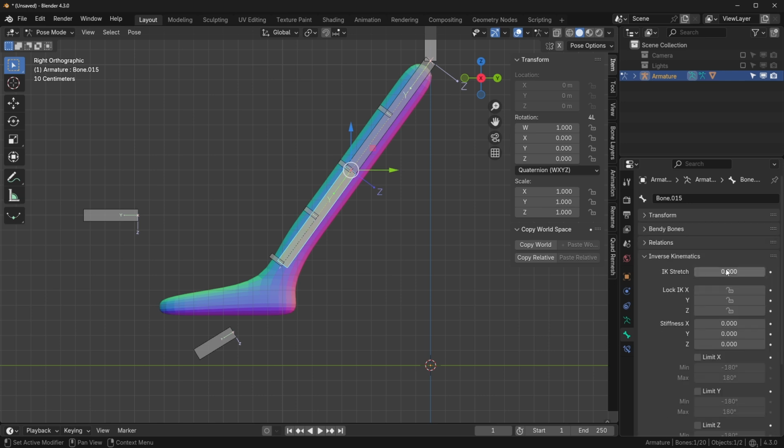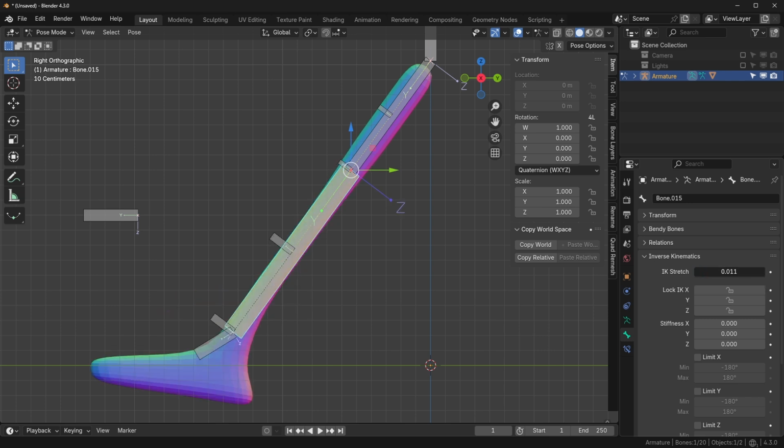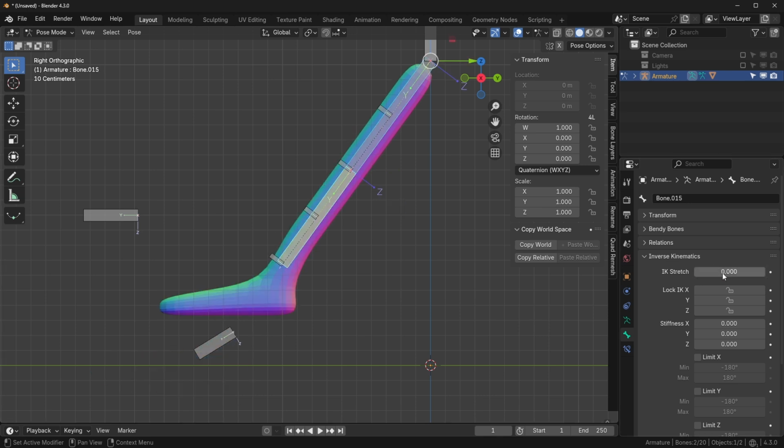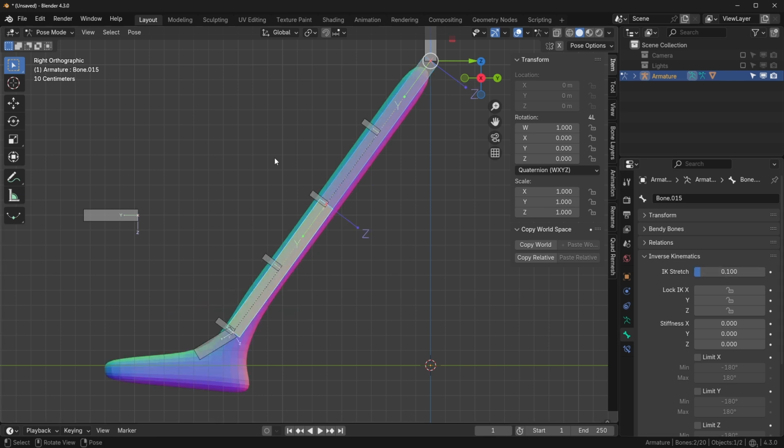There's this option right here already called IK stretch. You would think this would work the way that you want it to, but when you turn it up, you can see this bone is also getting thicker, and it's actually scaling the leg up in a weird way. Let's just select both of these bones. I'm going to turn this to 0.1, hold Alt and press Enter, so that it's actually affecting both of these bones.